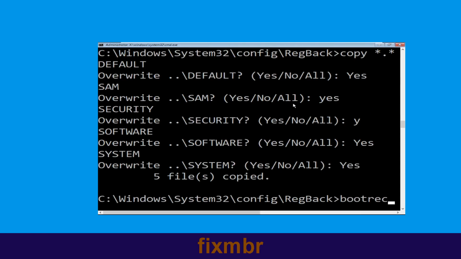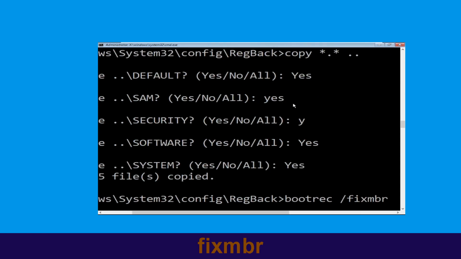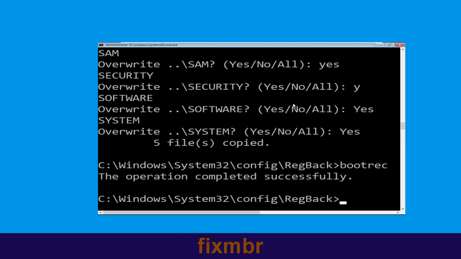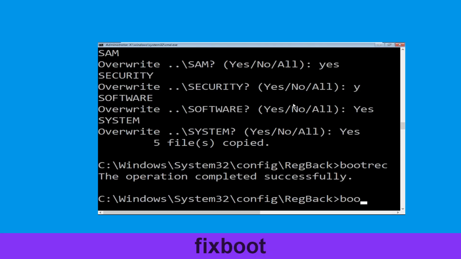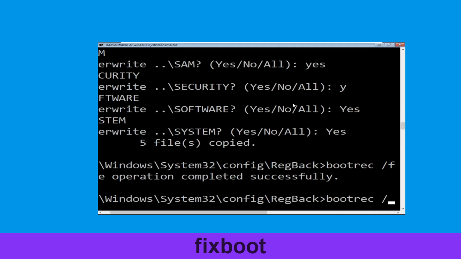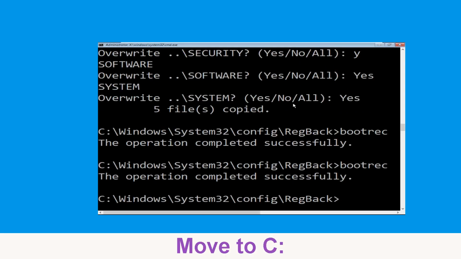Now type bootrec space /fixmbr and simply hit enter. Type bootrec space /fixboot and hit enter. Now execute this command cd space C:/.